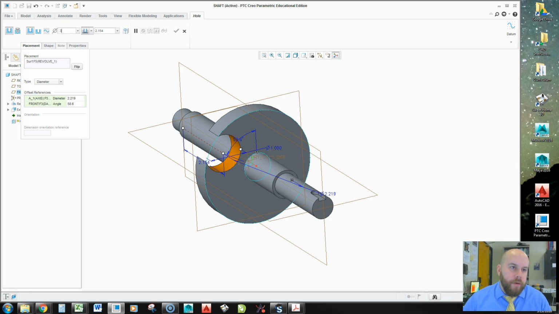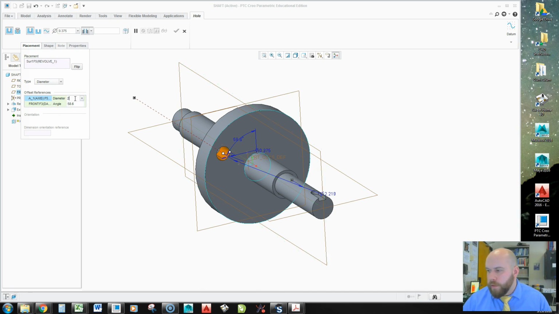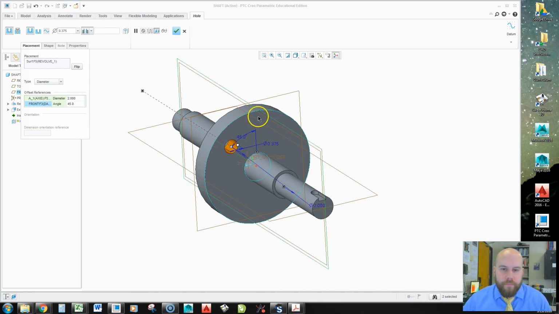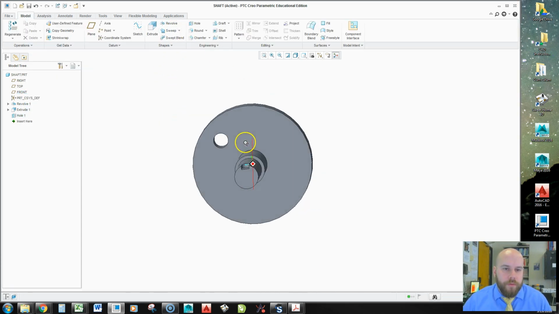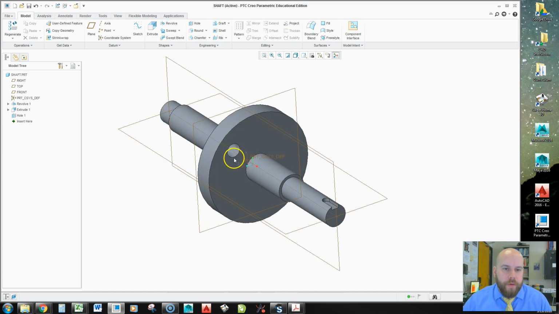So the diameter is 0.375. It's going to go through all, which is this one right here. And then my diameter looks like it's 2. My angle will be 45, okay, because they're clocked 45 degrees away from this keyway. Now I can hit my checkbox. The hole goes through, okay, and it's in the right location.